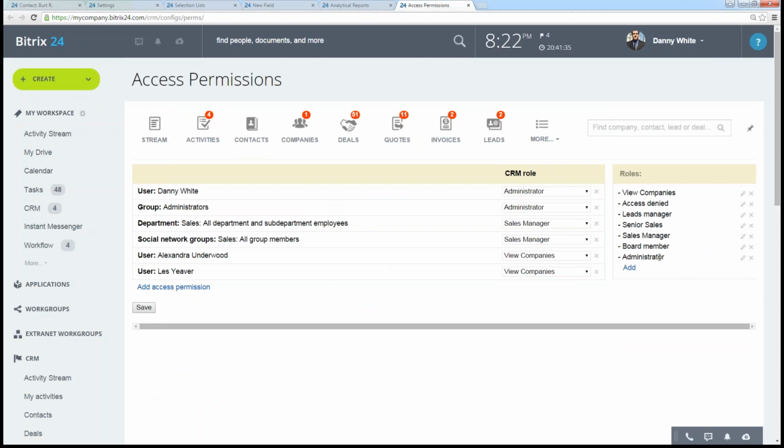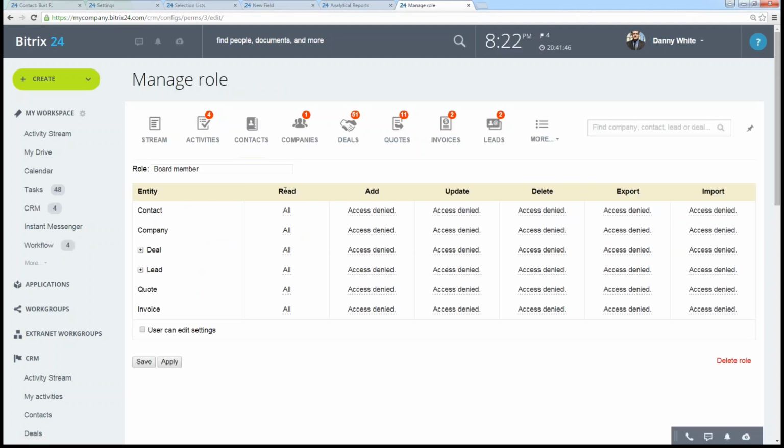So for example, let's take a look at one example, board member. If somebody's a board member, you don't really want them working here, but they do have to be able to see things. So you give them read permission on everything. Here we've got the entity, and here we've got what they can do. They can't do anything except read.